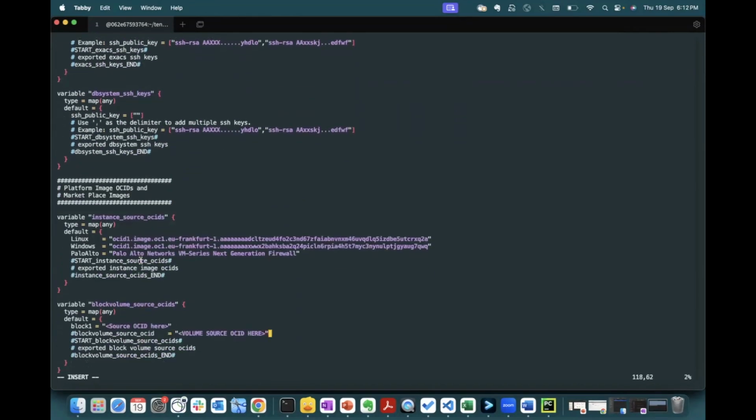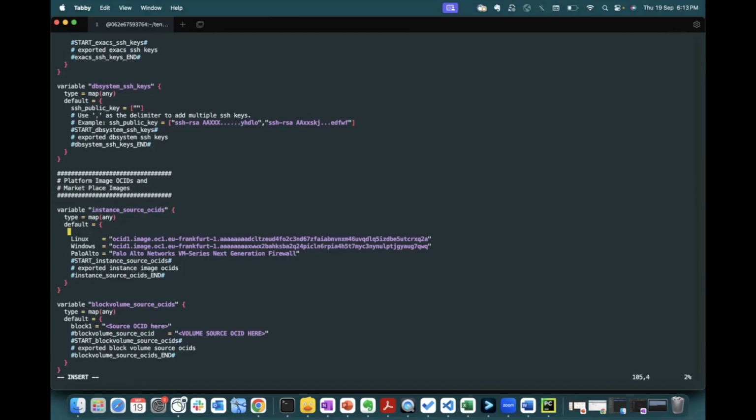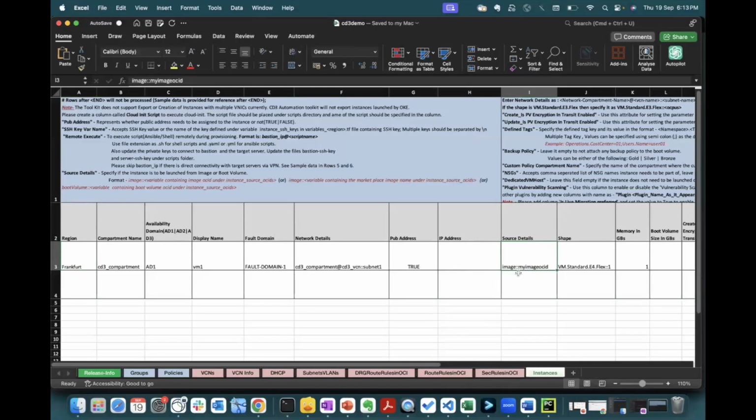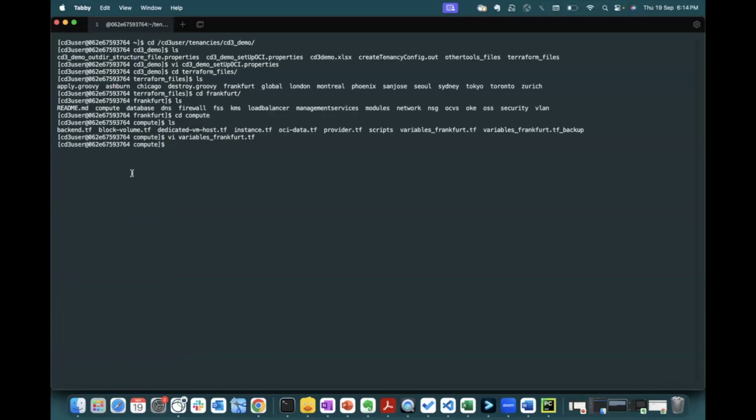Next, if we scroll further, you can find a section for platform image OCIDs. Under the variable instance source OCIDs, we'll add our image OCID. The variable I defined in the Excel template is my image OCID, so we have to provide the same name here as well. I'll say my image OCID and provide the image OCID. Make sure the image OCID is compatible with the shape you selected. So we are good here. I'll save this file.